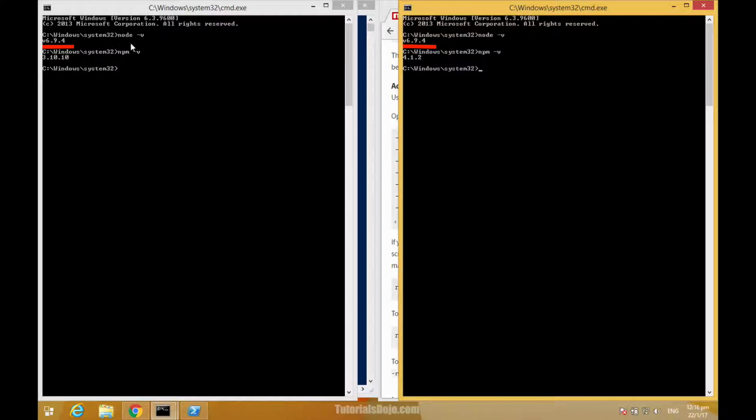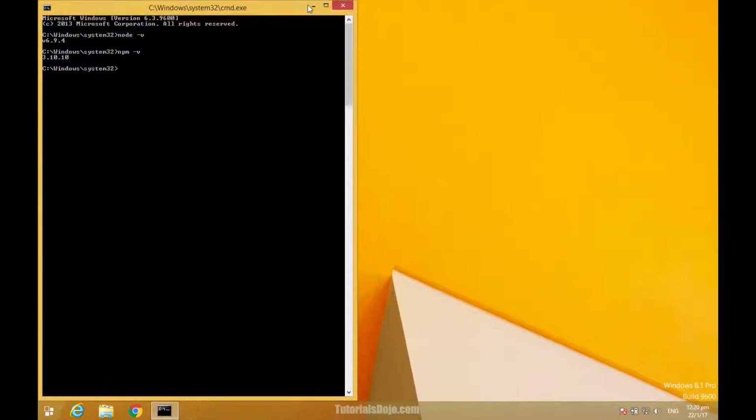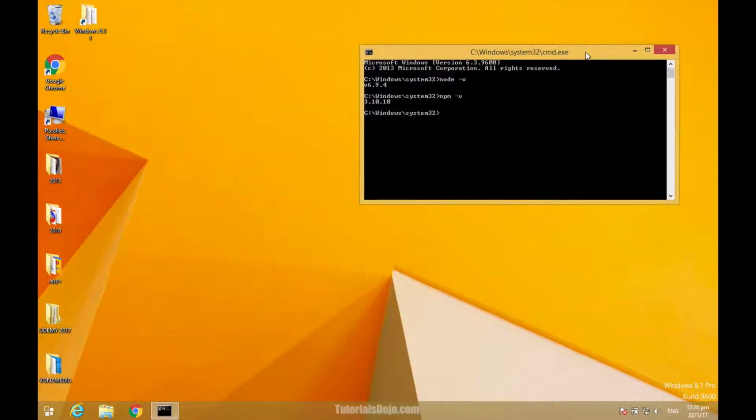As you can see here, previously it was version 6.9.4, and after the upgrade, it's still on the same version. So don't worry about that. To upgrade your Node.js version to the latest one, simply go to the official Node.js website and download the latest installer to overwrite and upgrade your current Node.js. Let's do it now. Let's keep this command prompt open so we have a reference of our current Node.js version.